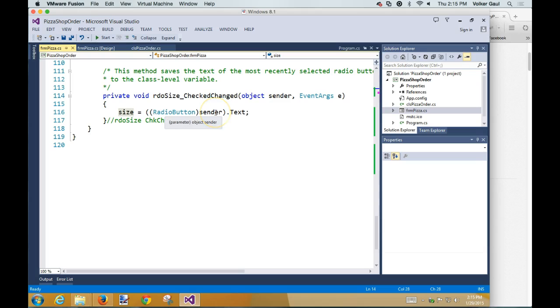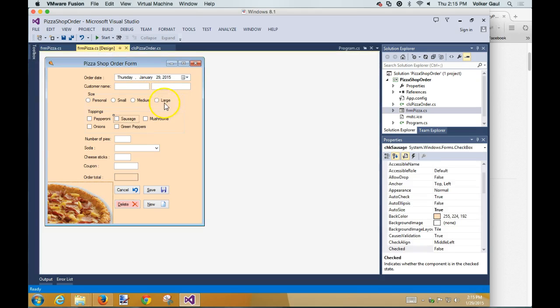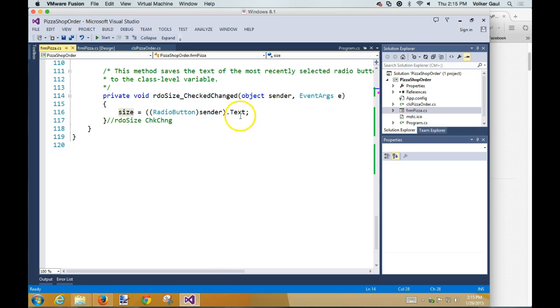There's my sender, right? That's all 4 radio buttons linked to this event. Who sent it? If it was this one, grab the text. If it was this one, grab the text. If it was this one, grab the text. Because I have good text on my radio buttons, my code says every time they click a radio button, save its text in the size variable.